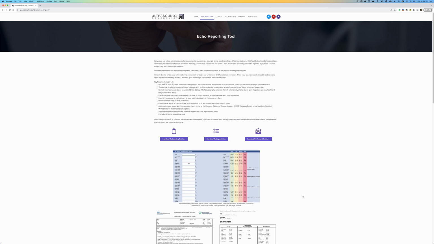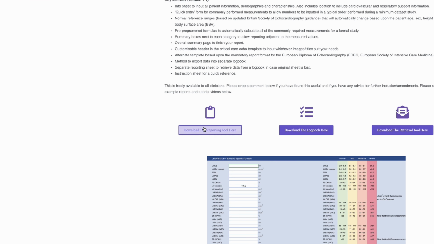We have a freely available reporting tool on our website at www.generalistultrasound.com/reporting tool, aimed at people doing or learning comprehensive echo who don't have access to proper reporting software. At the moment, it's designed to predominantly create a generic echo report and also a report for the European Diploma of Echocardiography. So you just need to click here and you can download it for free.